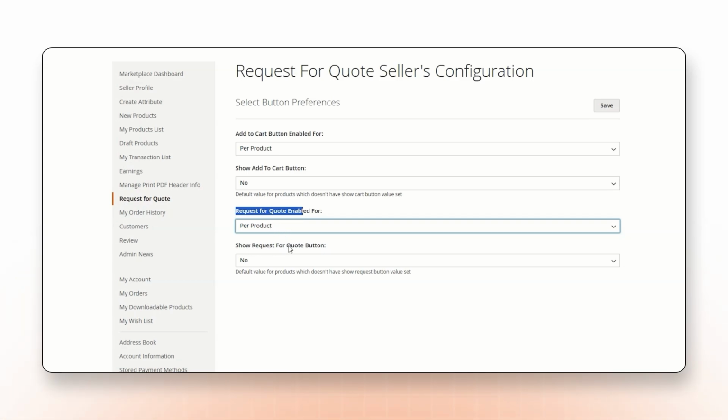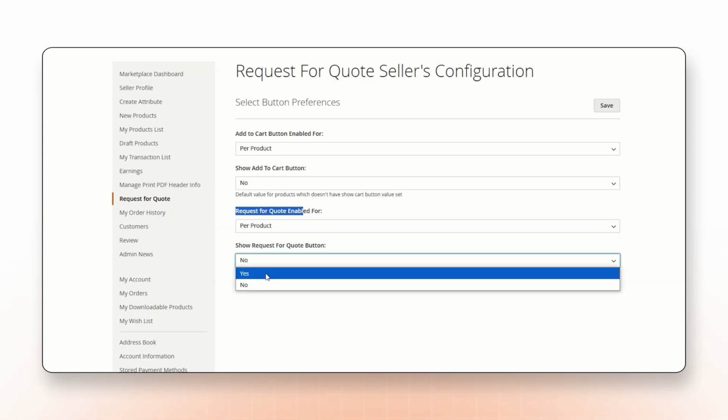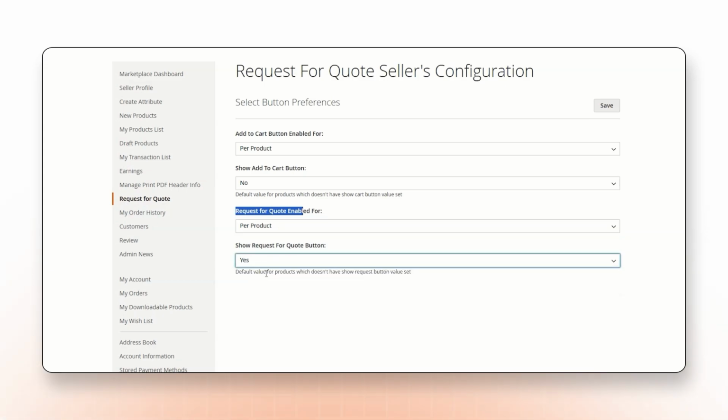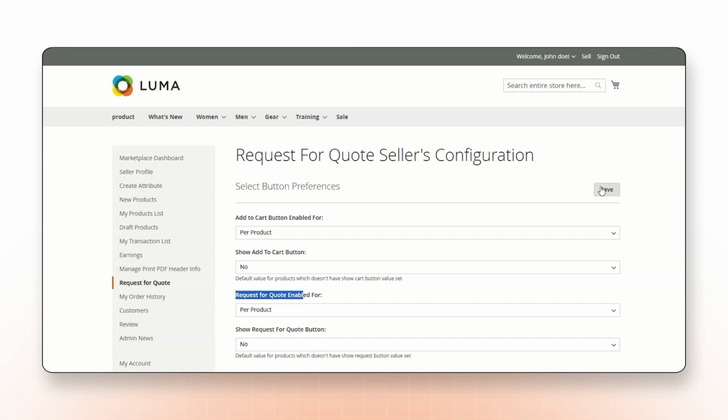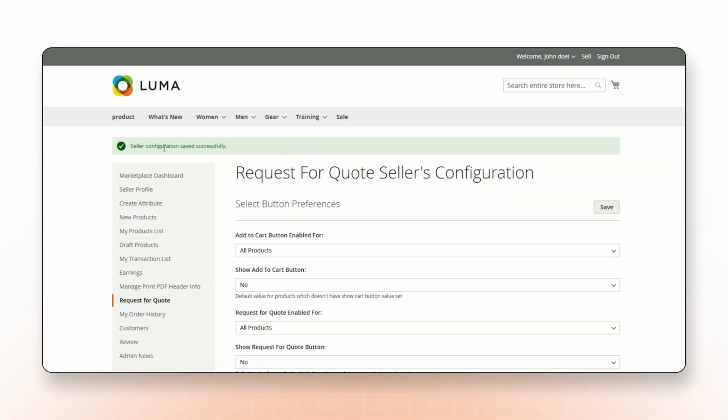In the Show Request for Quote button section, the seller can choose Yes or No accordingly. When we choose Yes, then the Request for Code button will show on the product page. When we choose No, then the Request for Code button will not be shown on the product page. Click Save button. Here we can see the successful message after saving the configuration.